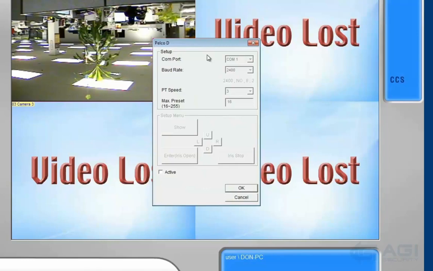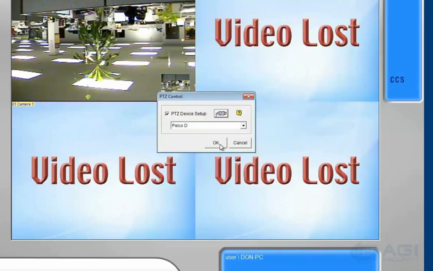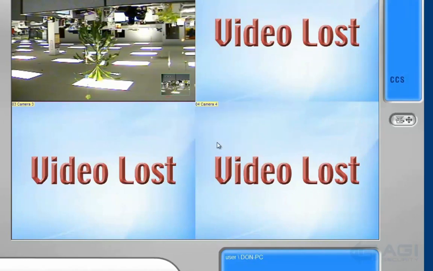This brings you up the COM port settings. First thing you need to do is click on Active and then select the correct COM port. Earlier in the tutorial we determined we're using COM port 6. So we need to find COM port 6 in the list and select it. Everything else is default and you can click OK. Once you're done with this, click OK again and you'll notice the PTZ device icon loads up on the right hand side.